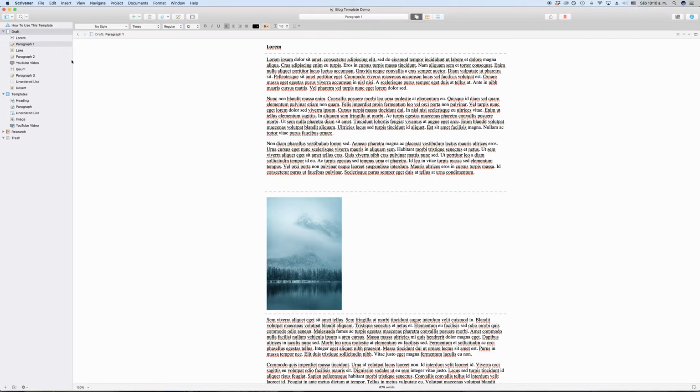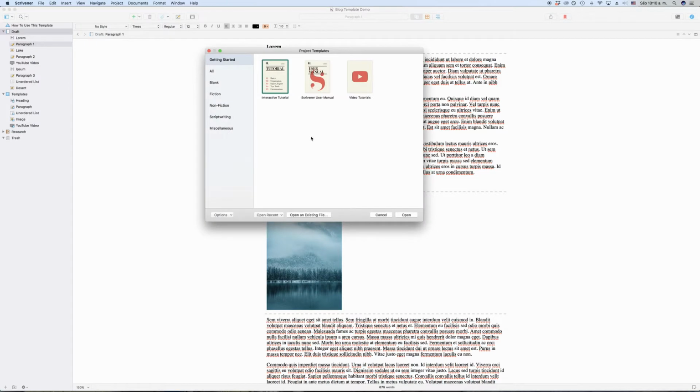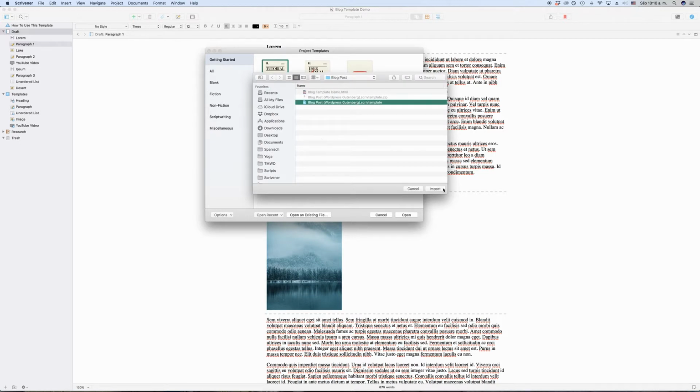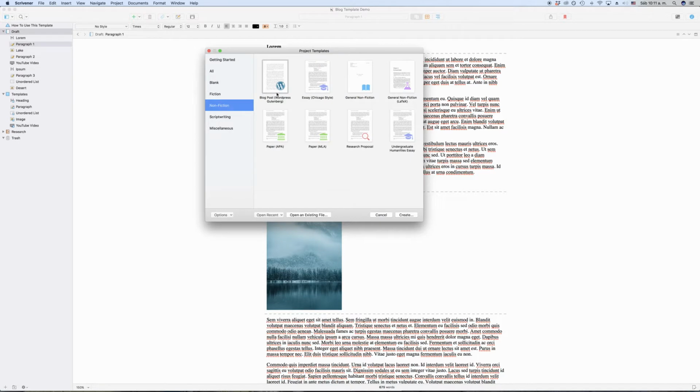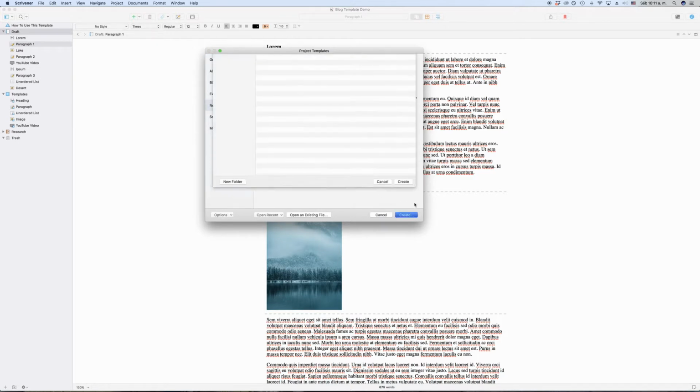For this, open up Scrivener and you see this template chooser window, or however you want to call it, and in the lower left corner, you have a menu where you can choose Import Templates. Click that and then choose the template file. In case you haven't done so already, unzip the file before importing it. It should have a .scrivtemplate extension. Once imported, you should see the template in the nonfiction section of the template chooser. You see it has this little WordPress icon. Select it and create a new project with this template.